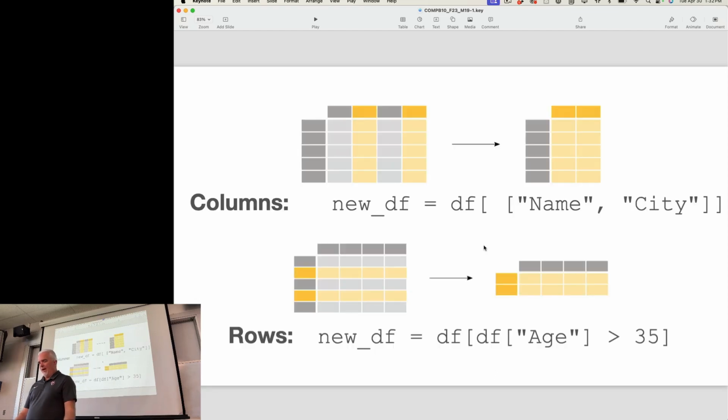I can create subsets of that data. So there are easy ways to select just the columns that I want or just the rows that I want. And so this is referred to as filtering the data. So I'm taking factors in the data like the age, and I'm getting rid of data or keeping only the data that's relevant to me. That's a data wrangling technique, right?